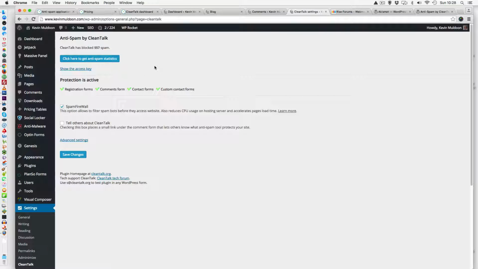So that is one of the biggest selling points about CleanTalk, it works in the background. It really doesn't need you to do anything. The settings that I'm going to show you just now, these are the default settings.